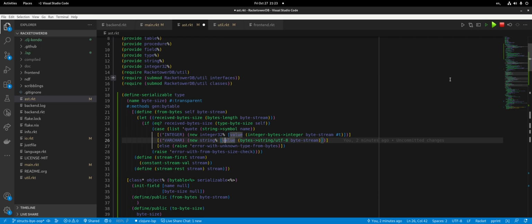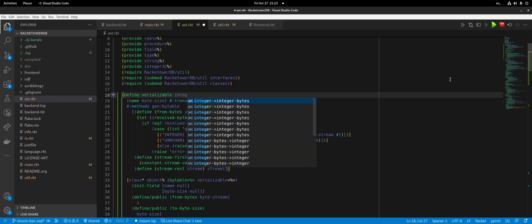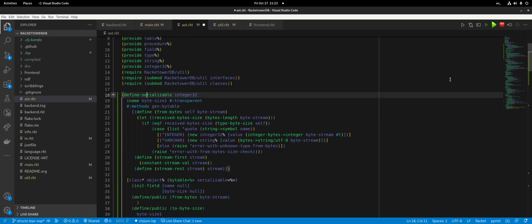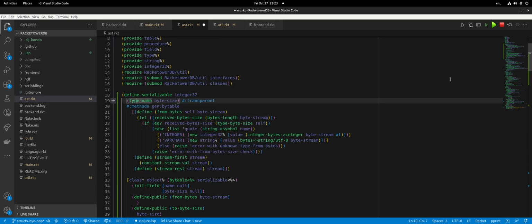Okay, so actually let's try. I think that's going to completely blow up the serialization, but I don't care. Let's say that this is an integer 32. Now we need to change some naming here. So this is going to be the type name, right? So we're also going to have a value here.